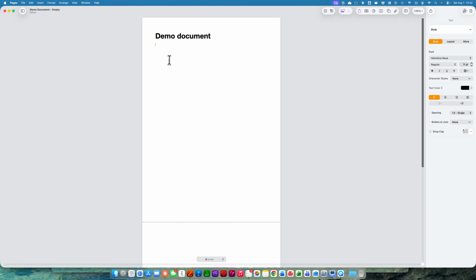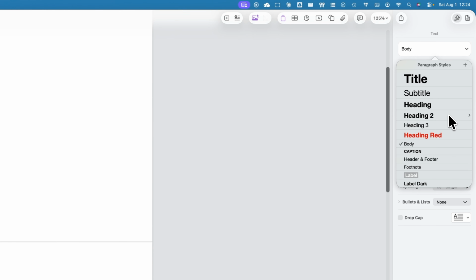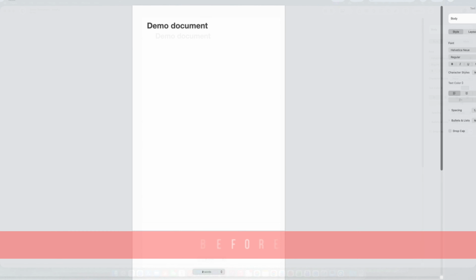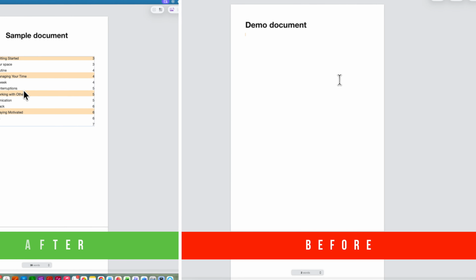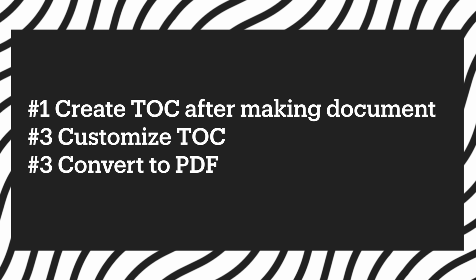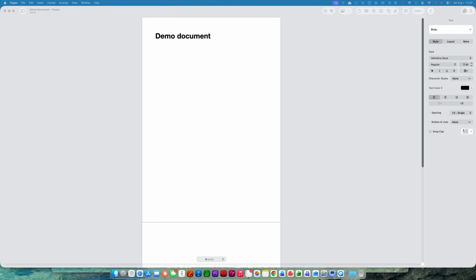So, you're probably new to Apple Pages and want to get started with the table of contents, but not sure how it works. In this video, I'm showing you how to add a table of contents in Apple Pages on Mac, plus 3 tips and tricks that will make a big difference. Creating a table of contents in Pages is actually very simple.